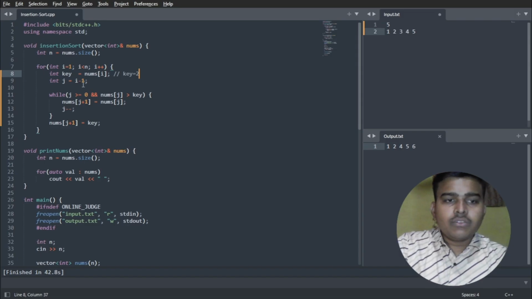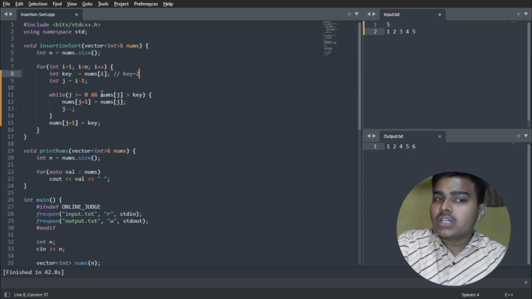Now j will be pointing towards this 1. Now the condition is valid for the index. When the element is checked, is it greater than the key? No, so the condition goes false. Here one comparison is made. Because this condition goes false, nums of j will be placed at its position itself. The next index will be coming.